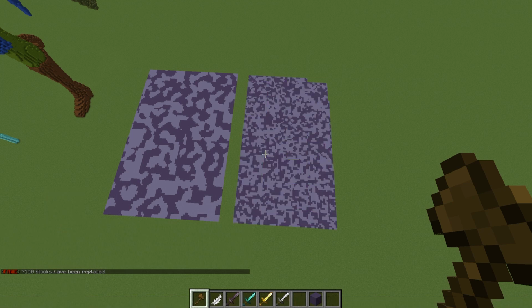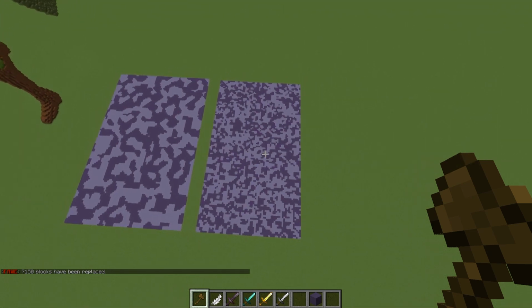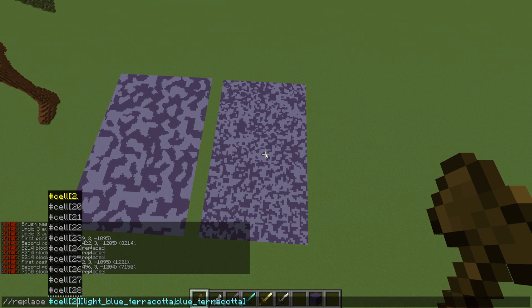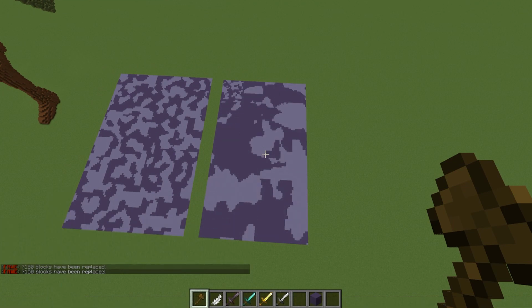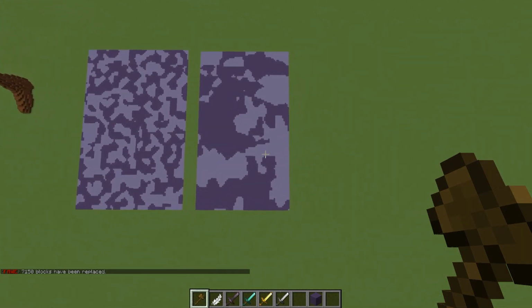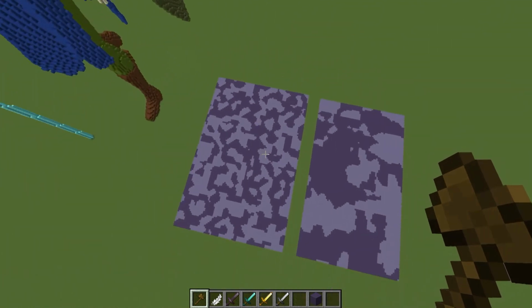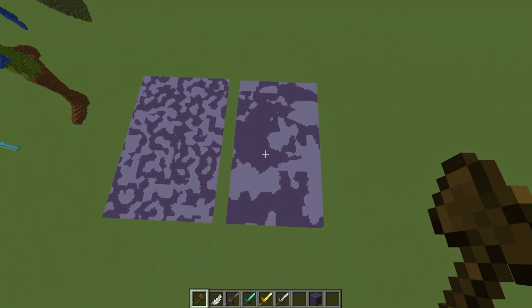So let's try replace cell. Okay, so that's what that did with that size. I'm going to try changing it again. We'll try going up, this time to 7. Okay, so you can see how the cell pattern looks a lot different from the simplex. This was a size 8 for the simplex. This is a size 7 for the cell.